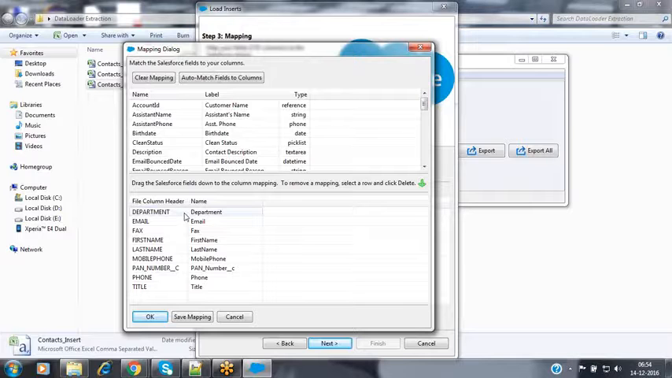In some cases, in the next scenario, I will show you practically how to map when the column names in the file and the field API names are different. Now here in this case, the column names and the field names in the object are both the same, so it is mapping all the fields automatically one by one.